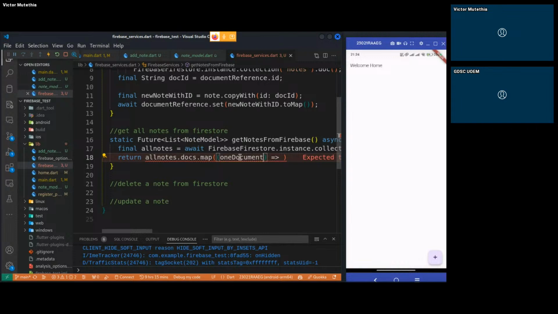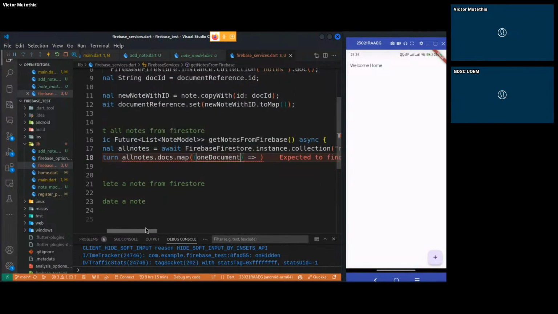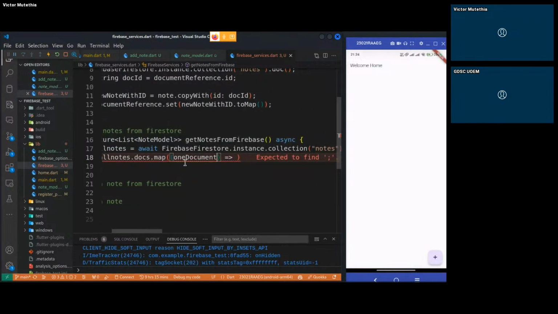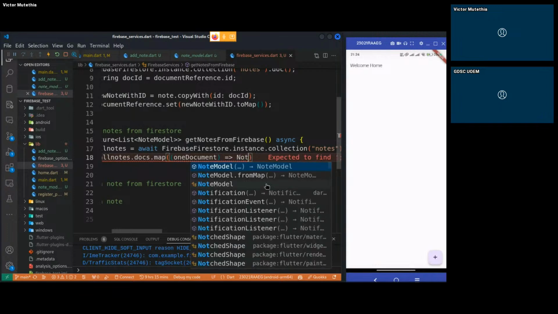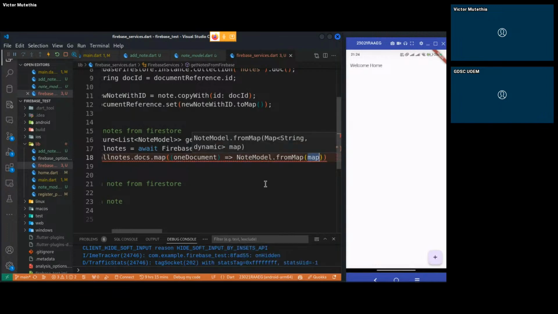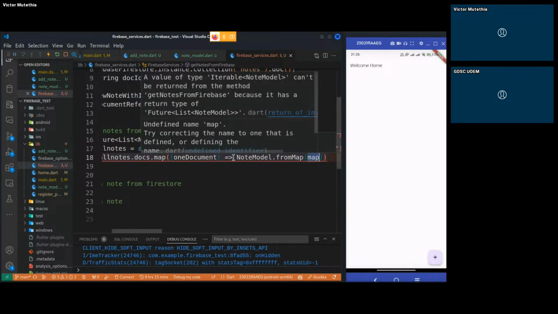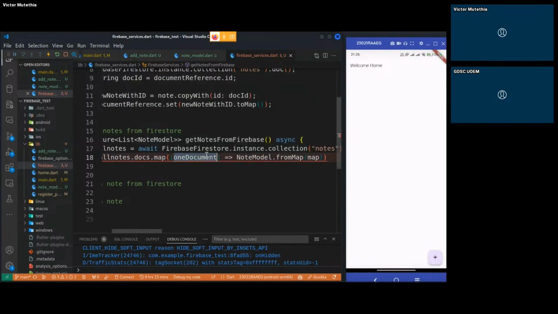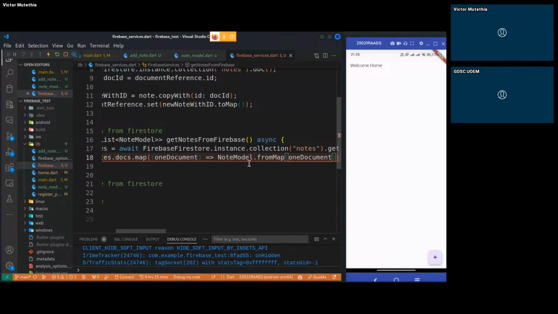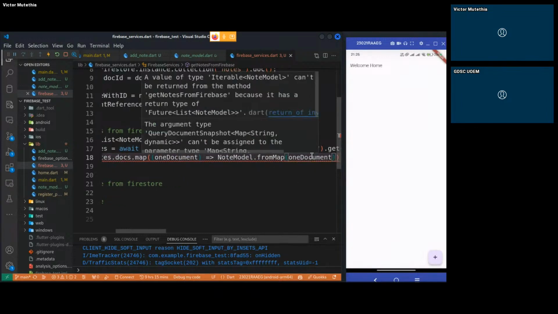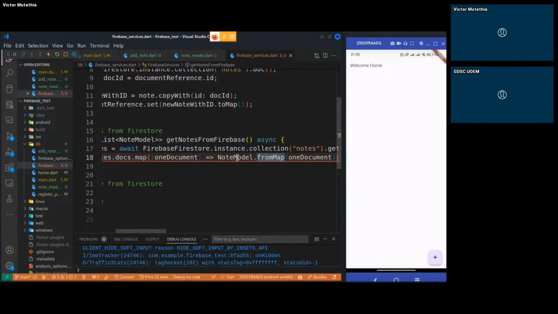You can have it as anything, but I'll just label it as one document so that you'll understand. So we are mapping through each document. We are getting one document, and what are we doing with one document? We'll have NoteModel.fromMap. NoteModel.fromMap accepts a map, and one document is a map, so we can pass it over here. This is converting this one document from map, and it will give us back the NoteModel.